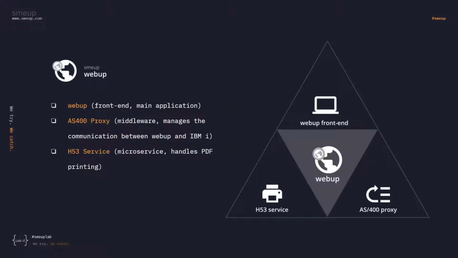So let's dive in deeper into SMEAP Web App, which is an application that our clients can use to interface with our ERP called SMEAP, thanks to a browser or a mobile device. Web App is made of three components. The first is Web App Frontend, which serves the interface that our clients use and is the main application. Then there's AS400 proxy, which acts as a middleware between web app and IBMi and manages the communication between the two. And then there's H53 service, which is a microservice that handles PDF printing.